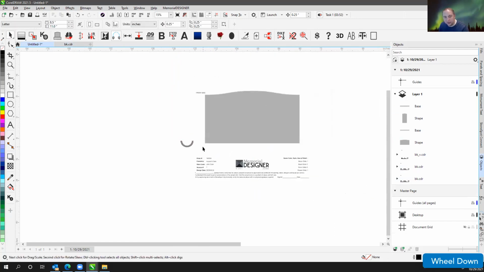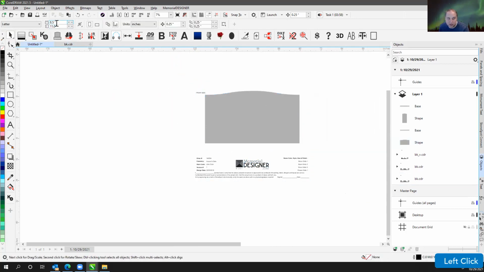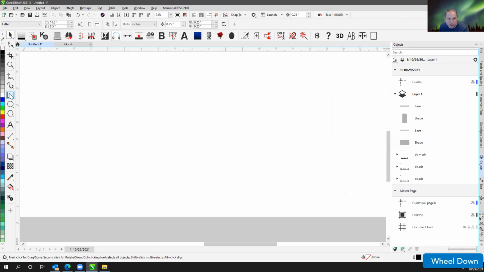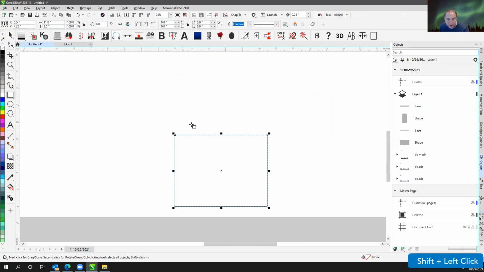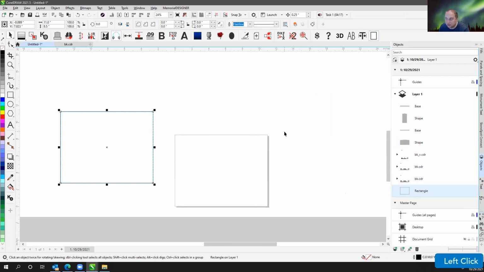But the way that this is built, it's meant to be the same proportions as an 8.5 by 11 piece of paper. So if we had a landscape piece of paper, I'm just going to hold shift and double click the rectangle tool here, and what that does is it creates a rectangle the size of your page. If I click on the page border button over here, you'd see where that's at. So it's just making a rectangle the size of our page.